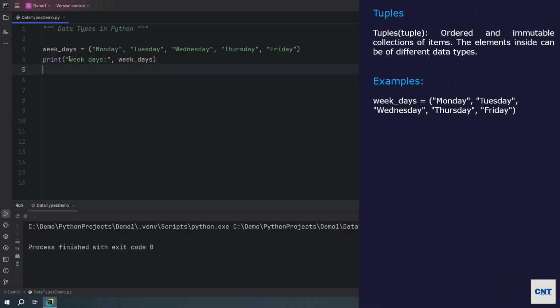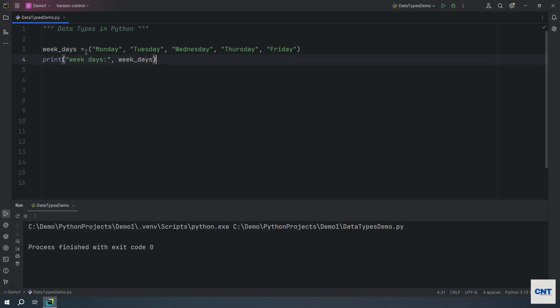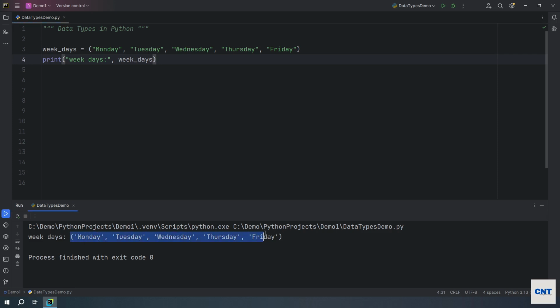What are tuples? It's an ordered and immutable collection of items. The elements inside can be of different data types. I have a very nice example, weekdays. If you run the program, you will see the same values in the output window.